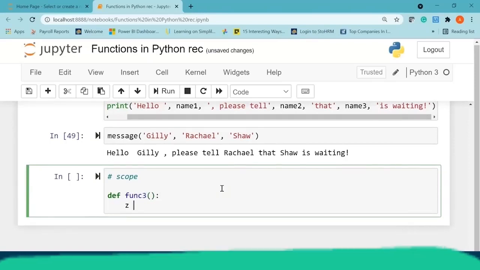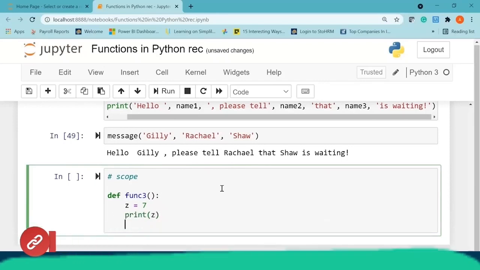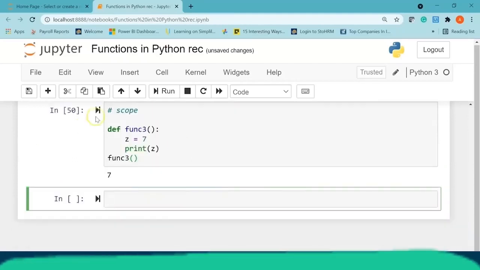Now inside the function I'm going to create a variable called z, which has a value of 7. Now I'll just print z, and I'll call in my function 3. If I run it, you have the value printed of z, that is 7.